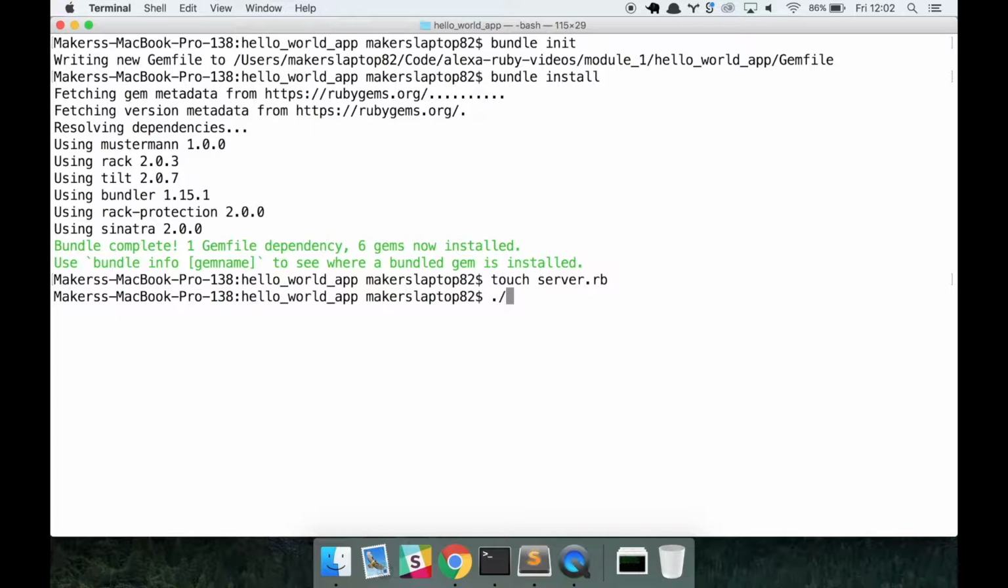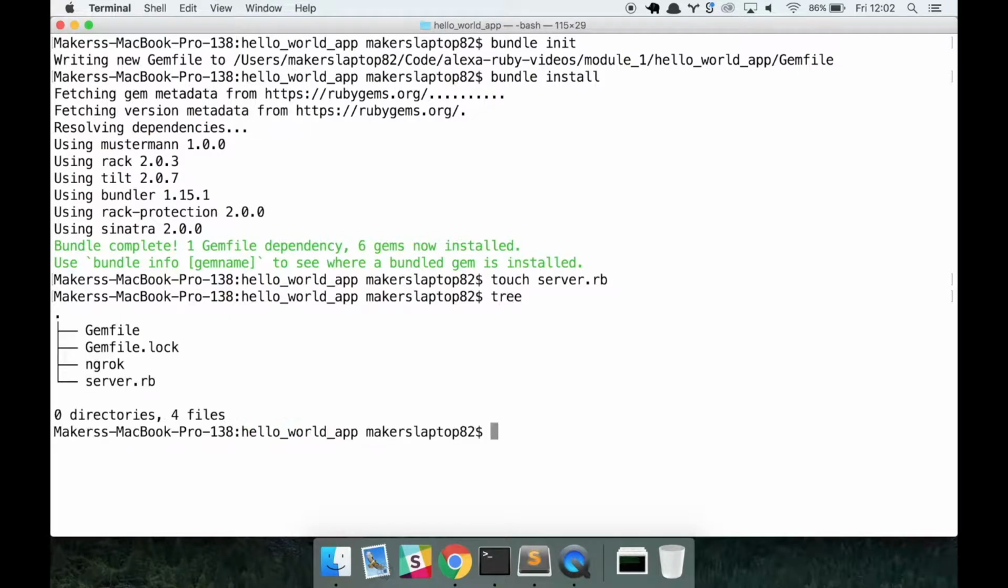I'm going to open it. It's in my current directory. I can see it right here. And I'll start it using the ngrok command. I'm going to supply to it HTTP and give it the port that I know my Sinatra server is going to be operating on.